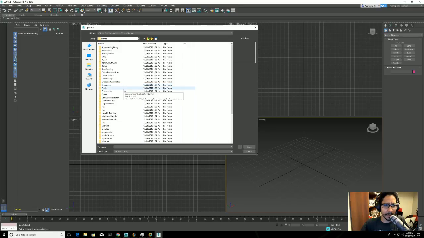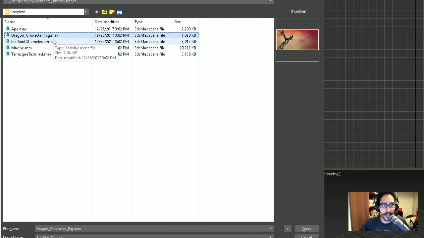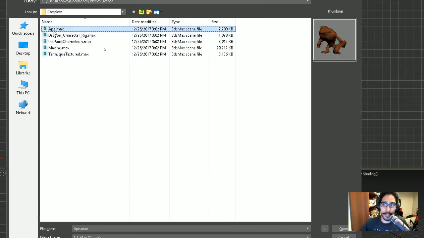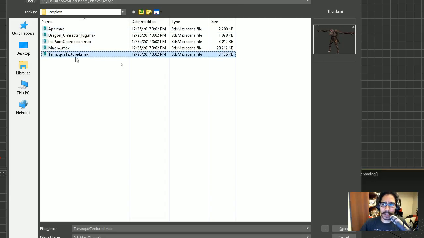There was one that was really crazy. Pick characters. Complete. All right, so we're going to pick dragon character. I'm going to zoom in for you guys real quick. So this 3D Max file is this guy right here. We also have ape. I think this is animation. It moves. We have this right here, Maxine. And we got this dude.